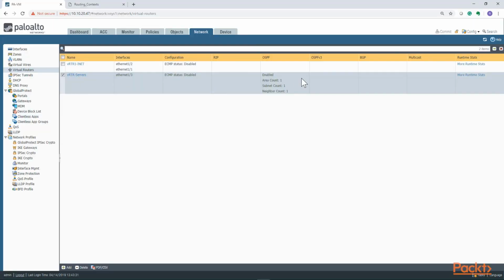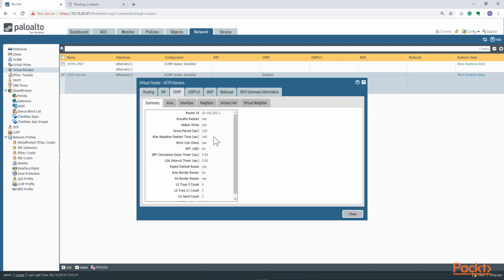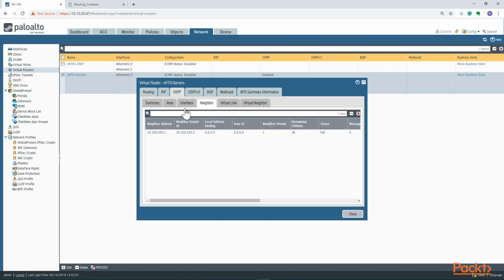And right here on my virtual router section, you select runtime stats, and this is where you're going to see adjacency forming, and you're going to see any dynamic routes that are learned over that peering. Click on more, and we see that we have a peering between my local interface and my core switch. So I have a way to see in OSPF that I have a neighbor. There you go.